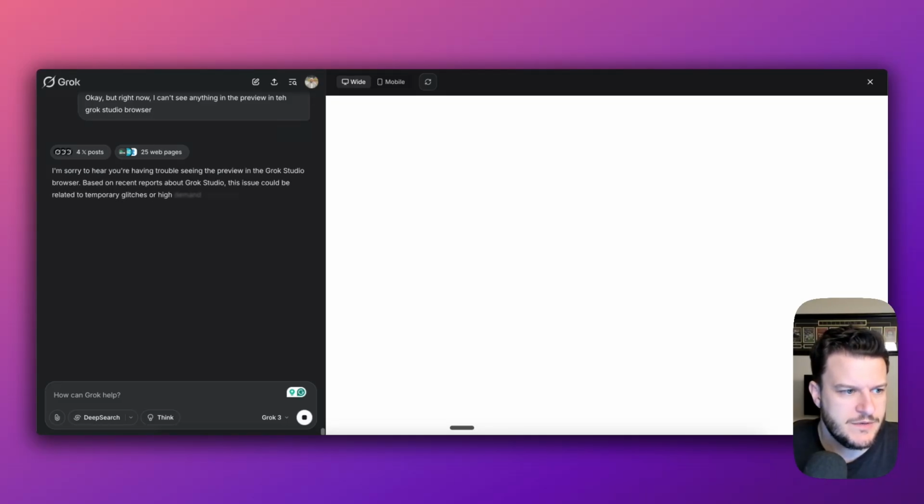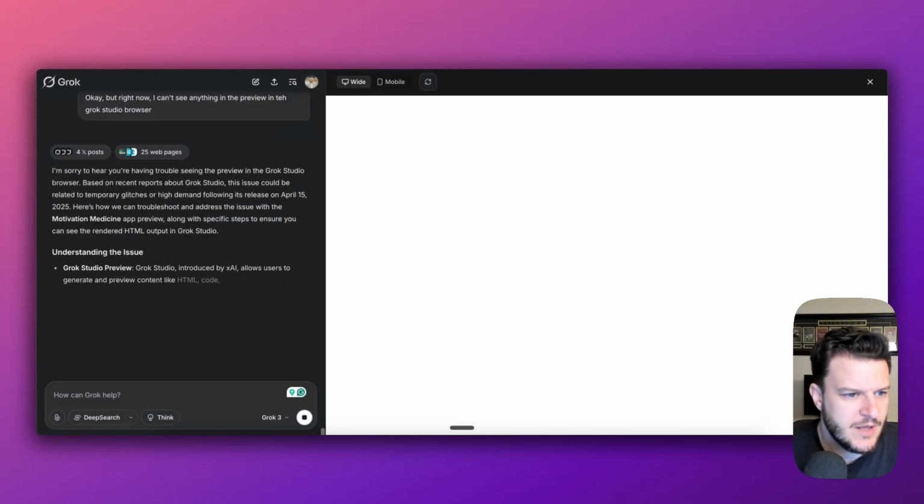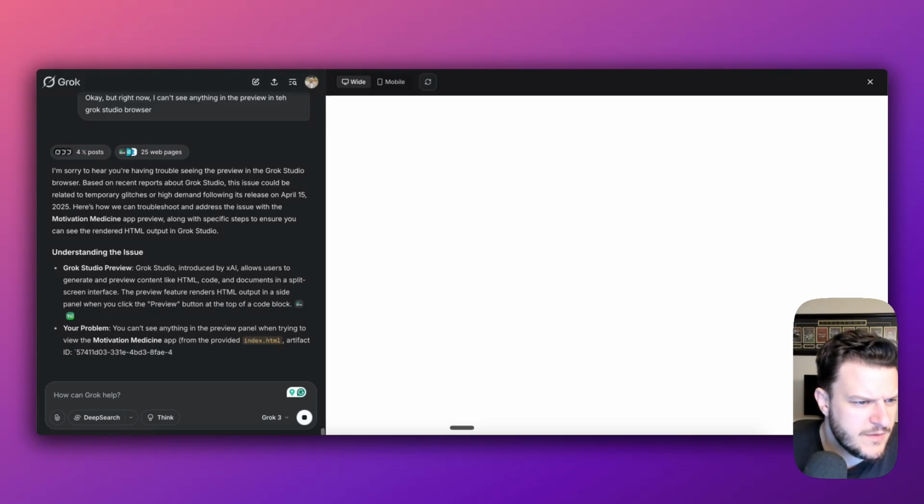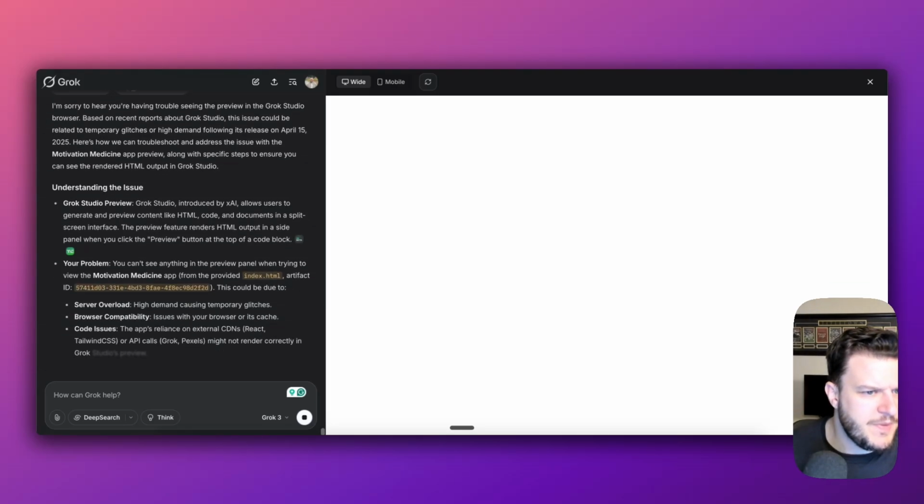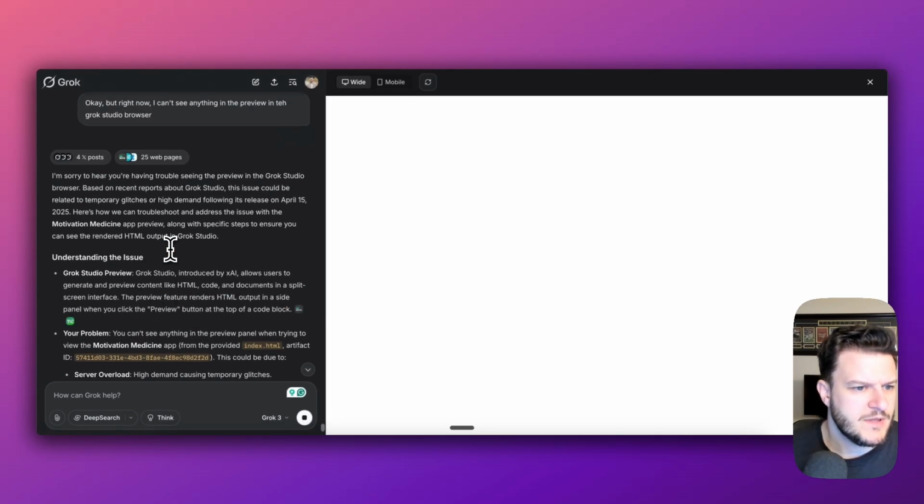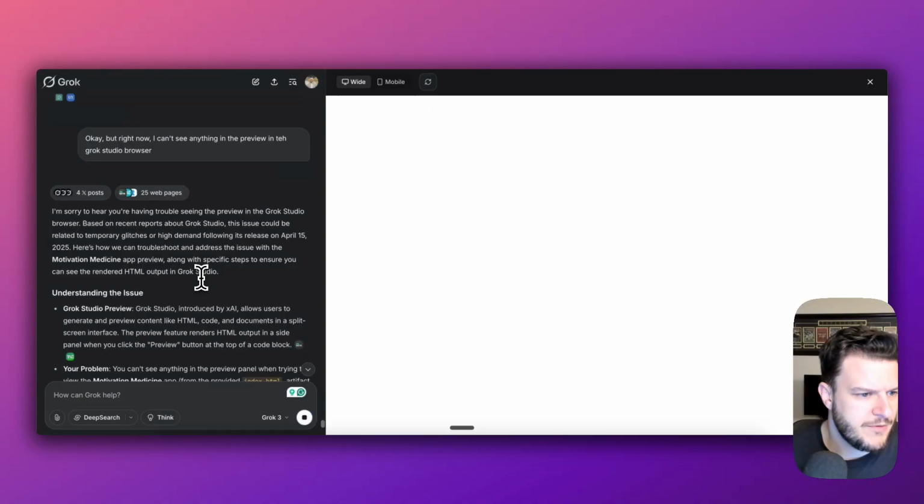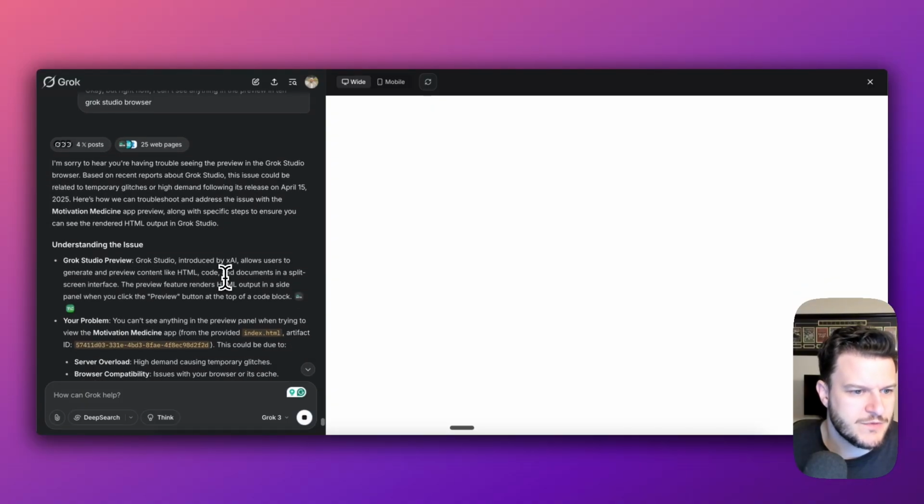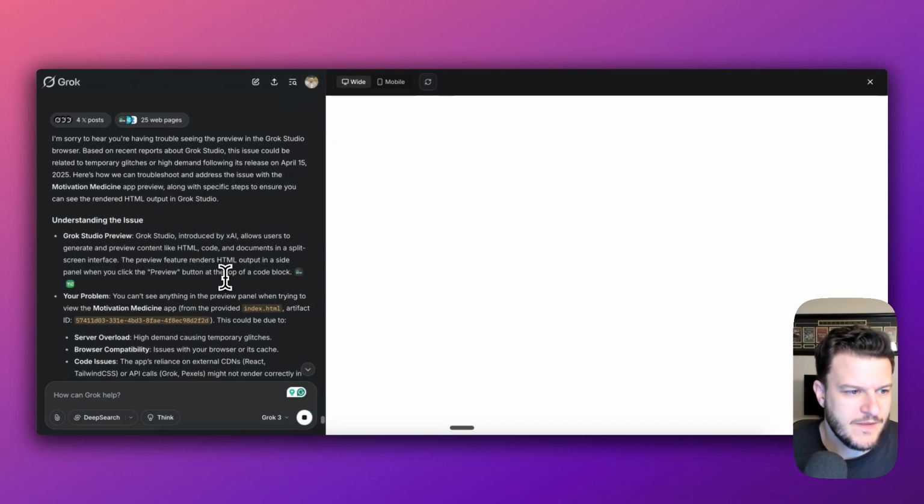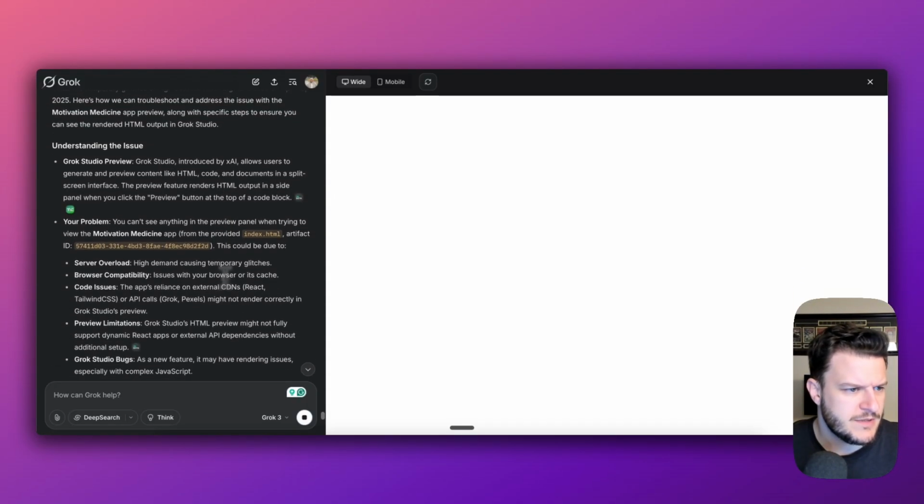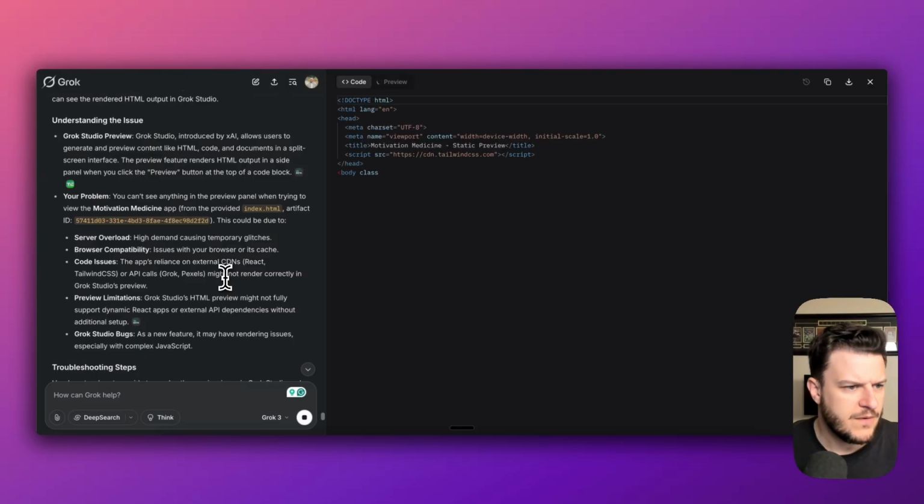It's so sick that it's using, I'm sorry to hear you're having trouble seeing the preview in the Grok Studio, but based on our reports, the issue could be, let's see what the issue could be, related to temporary glitches on high demand following its release on April 15th. So apparently this was out last night. I didn't know that. Here's how we can troubleshoot and address the issue, understanding the issues. Okay.